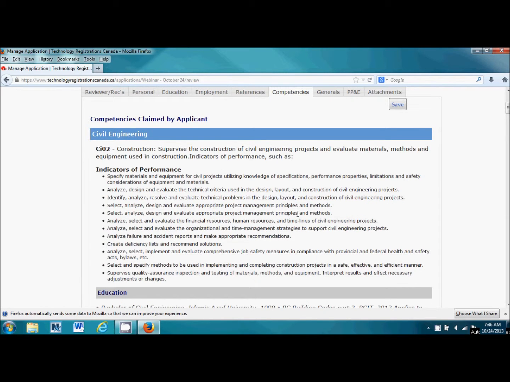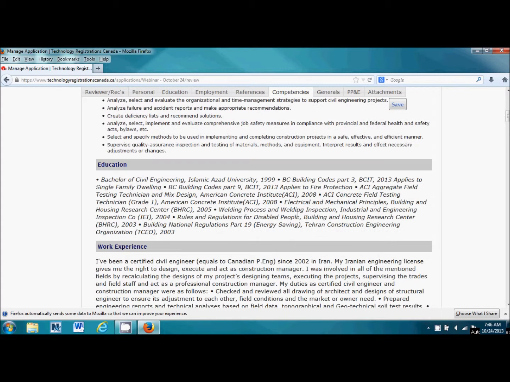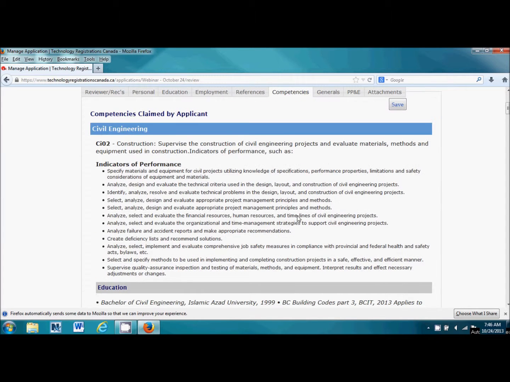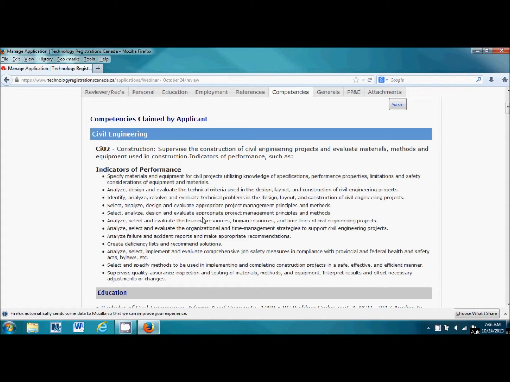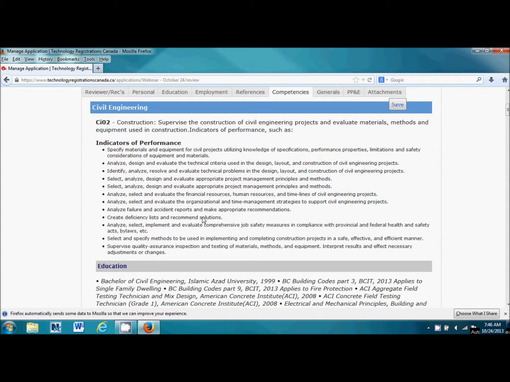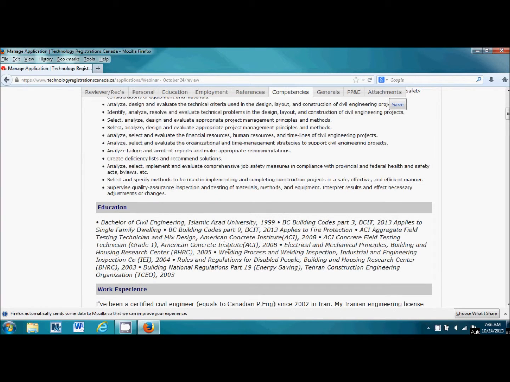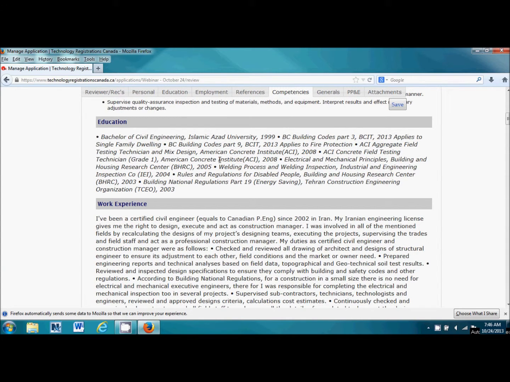As this applicant did not graduate from a nationally accredited program, he must satisfy a minimum of 5 technical competencies claimed and provide evidence to support both education and work experience. Review each competency claim with the indicators of performance. What is the evidence they provided with the education to support the above claim, and how does their work experience support the above claim?